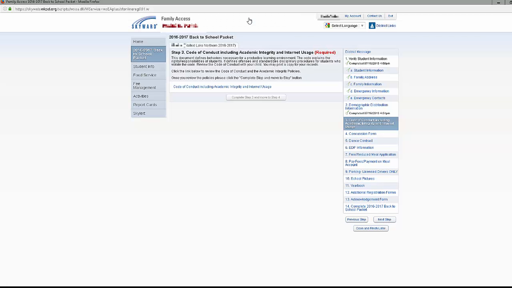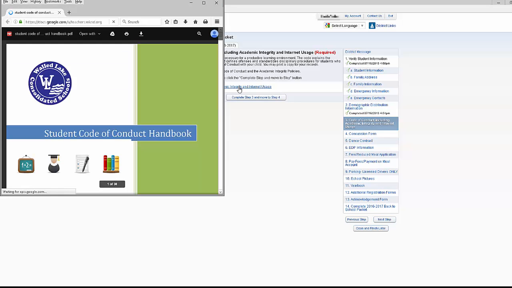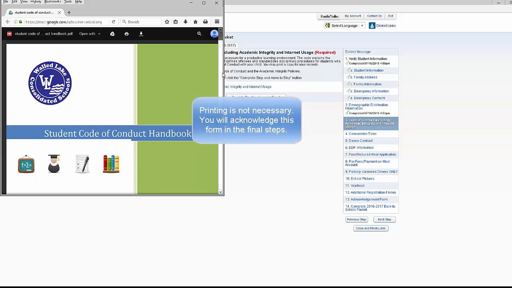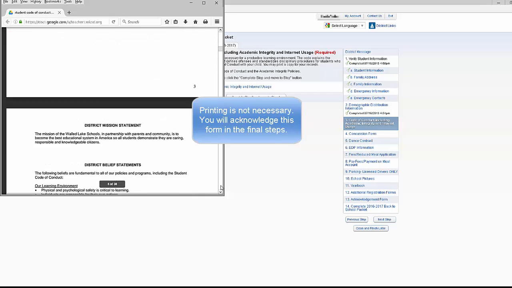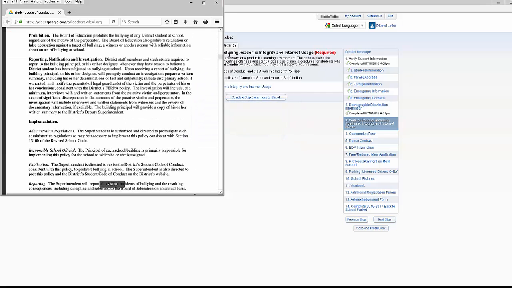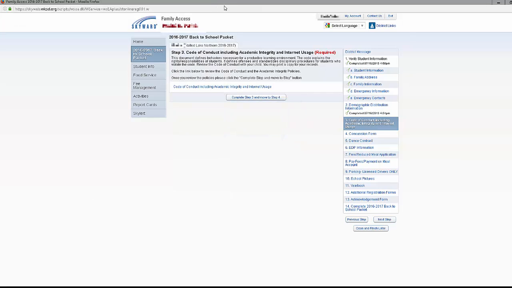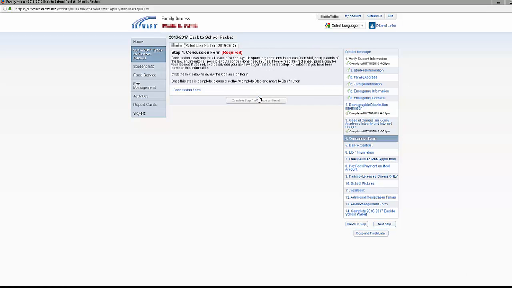Step 3 for all students is the Student Code of Conduct form. This includes the academic integrity and internet usage policies for the district. You must click on the link to open the Student Code of Conduct document in a new window. Printing and signing is not necessary. You acknowledge viewing this document in the final steps. Once you have read through the document, return to the registration window and click on Complete Step 3 and move to Step 4 button. Step 4 for all students is the concussion form for each student.